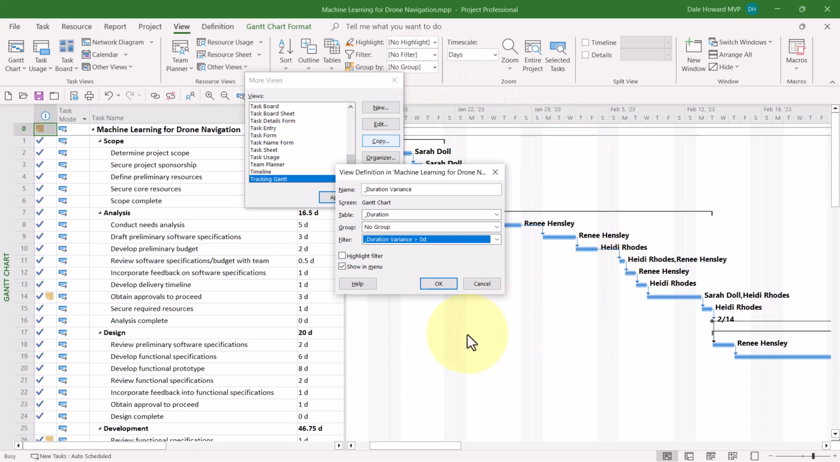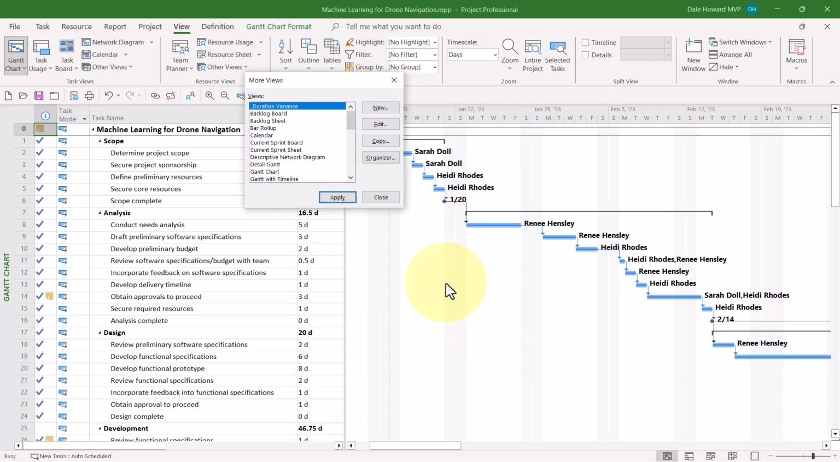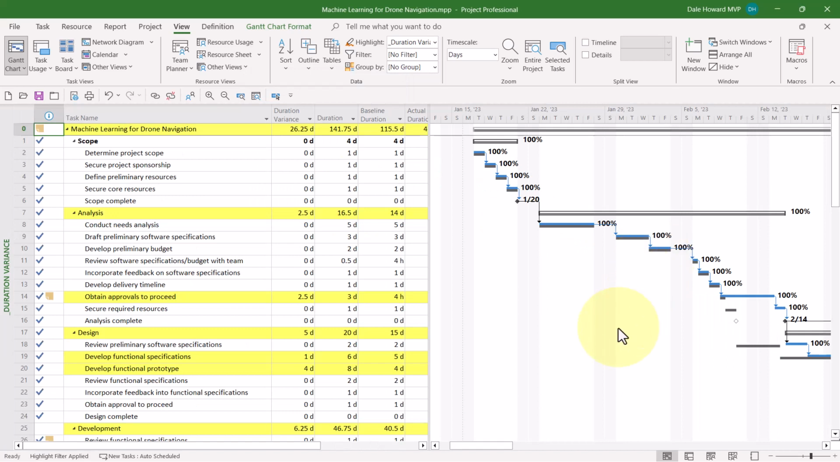And then here's the other option. I'd like to display the filter in this view as a highlight filter so that every task whose duration is going long will be formatted with the yellow cell background color. This view will display every task, but highlight with yellow the tasks where the duration is going long. So when I finish, I'll click the OK button. And now it's time to take a look at the new custom view. When I click the Apply button, here we go.